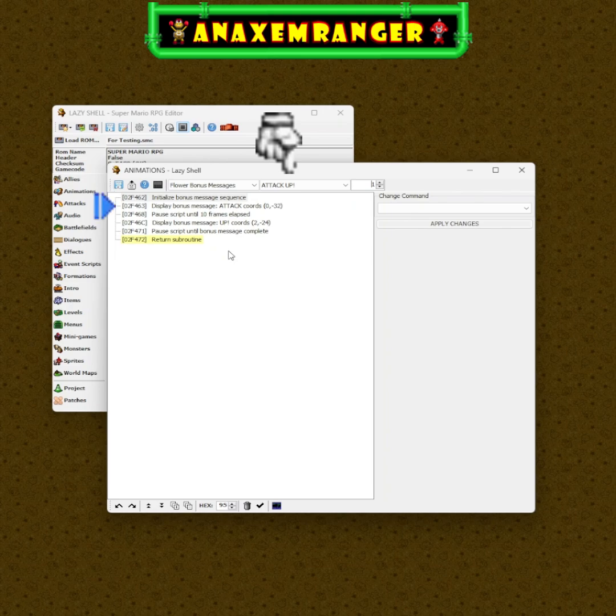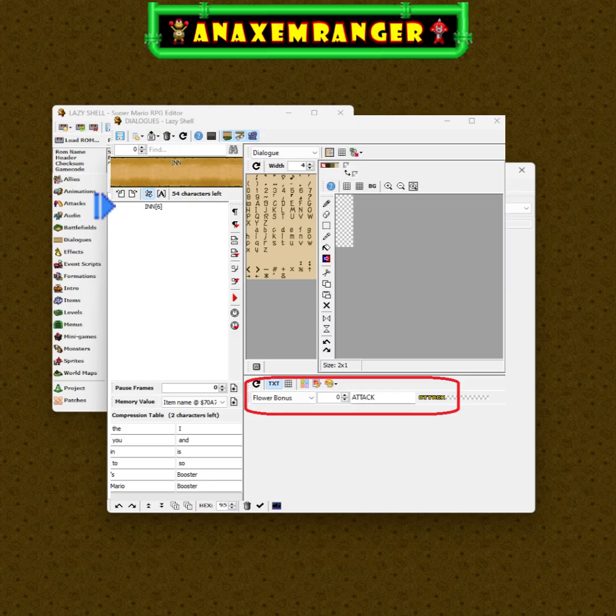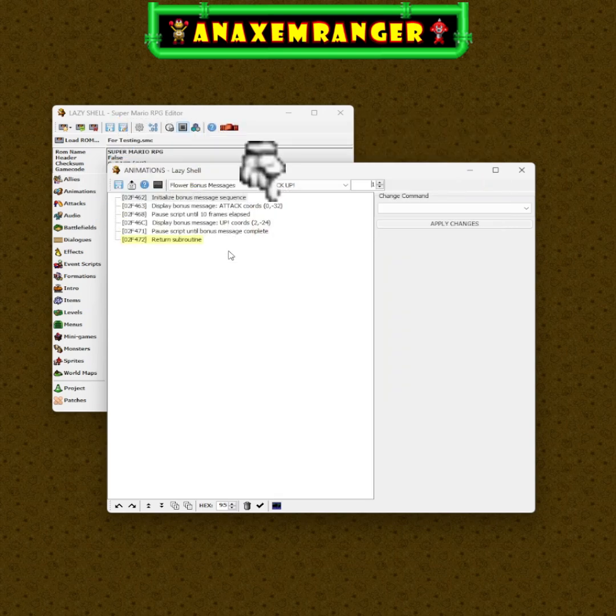Display bonus message. You choose what message to display and where. Message can be found in the dialogues editor. As for the coordinates, these are relative to the last referenced object, which, in any case it's used in the original game, is an ally character. So this attack message appears at the same X coordinate as the ally being powered up, and appears 32 pixels above them. You can also see that the attack and up messages are two different messages. You need to load up both if you want it to say attack up.